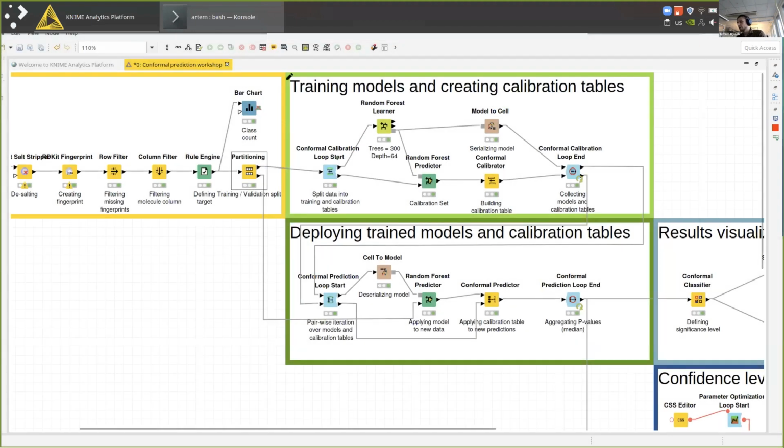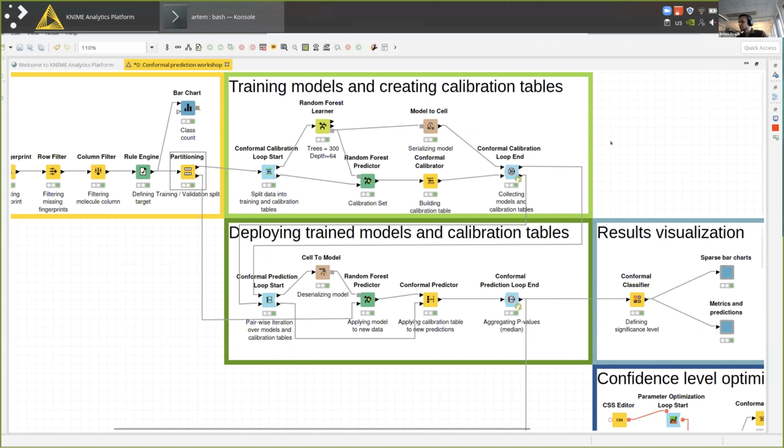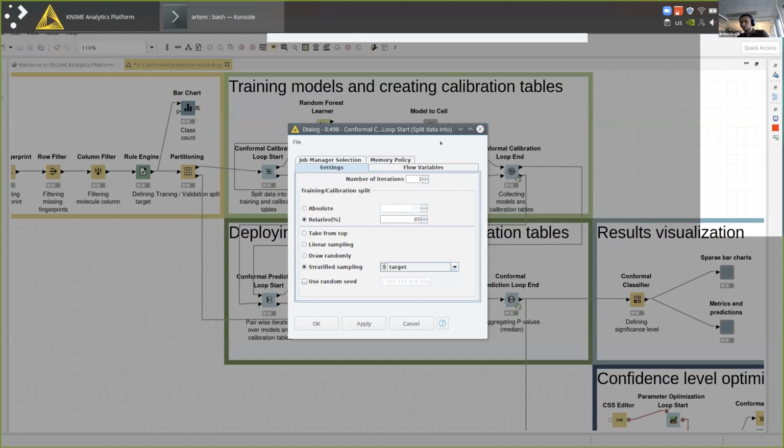Fairly simple. Then we go to the training process, and here we need to split our data set one more time. As you can see, we are splitting the training data set, and since we are going to train multiple models in order to obtain multiple calibration tables, we use this loop. These nodes are part of the extension. Let's see the settings of Conformal Calibration Loop Start. It's almost the same as for the partitioning nodes. The only difference is that you can set the number of iterations, basically how many times your data set will be reshuffled and partitioned. I selected 3, so this loop will produce 3 models and 3 calibration tables.